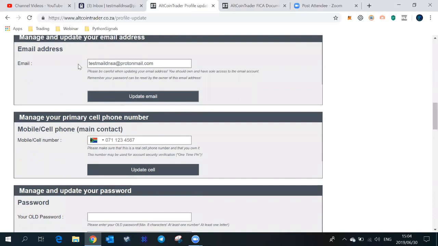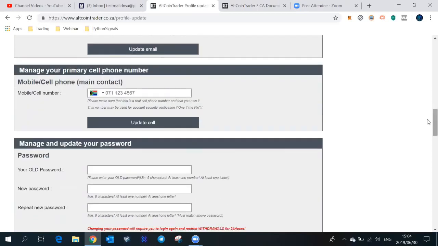Okay, your email address should prompt there. If you want to change it, you can, but if it's the one that you want, then perfect. You don't have to do anything there. So you're just going to go ahead and you're going to type in your cell phone number.